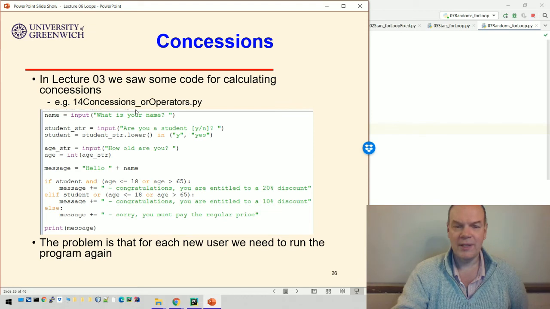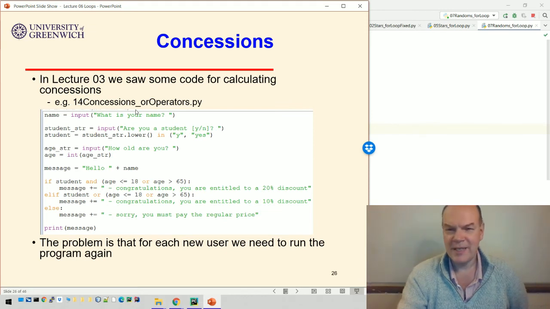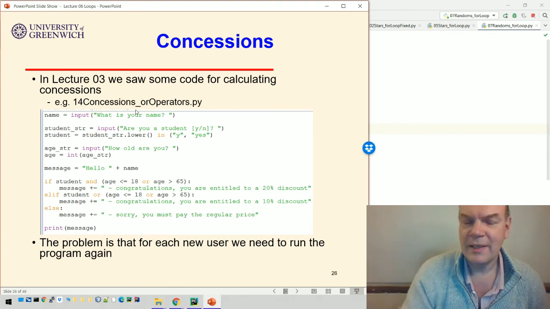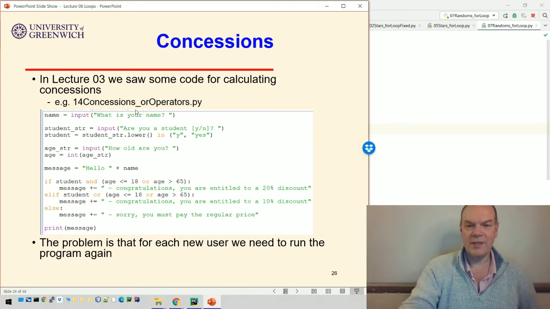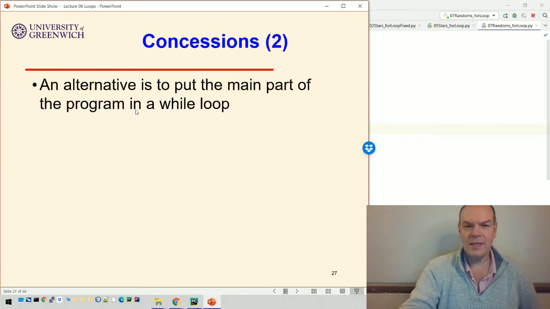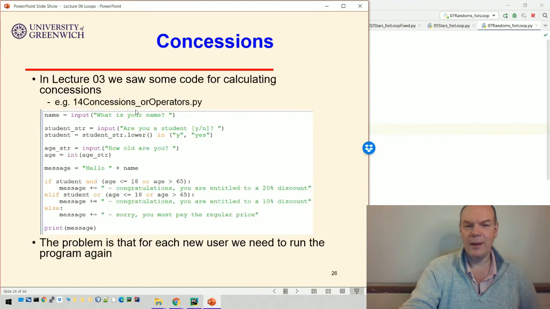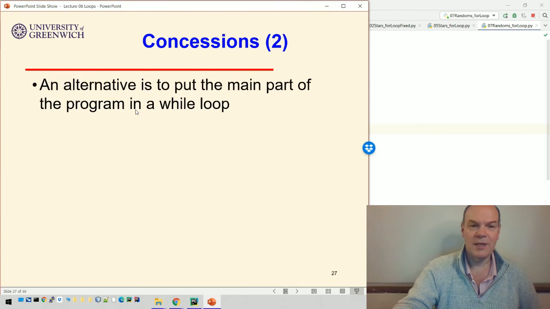So we don't want to run this code over and over again, because we might have lots of people asking for this. It might be a ticket machine where people are trying to get some tickets, and it's telling them what discount they're entitled to. So what we would normally do, if we want to convert that into an infinite loop that repeatedly asks the same questions, is take the main part of the program and put it in a while loop.